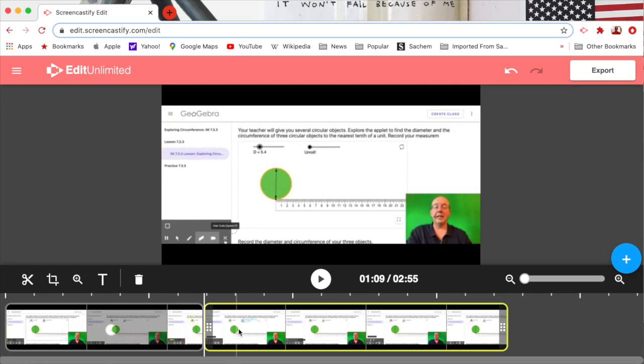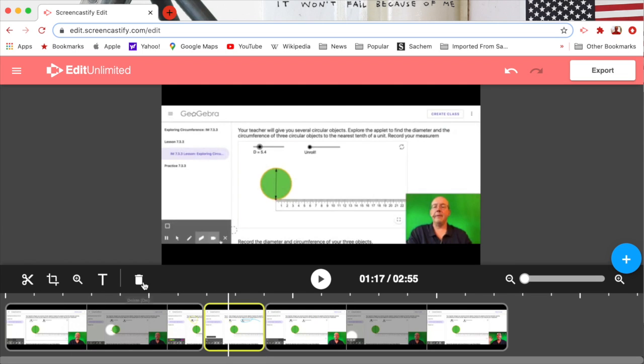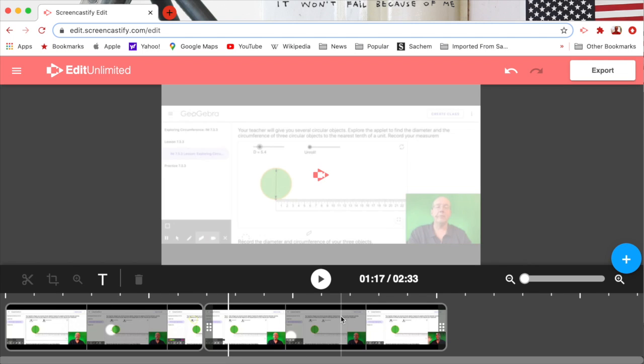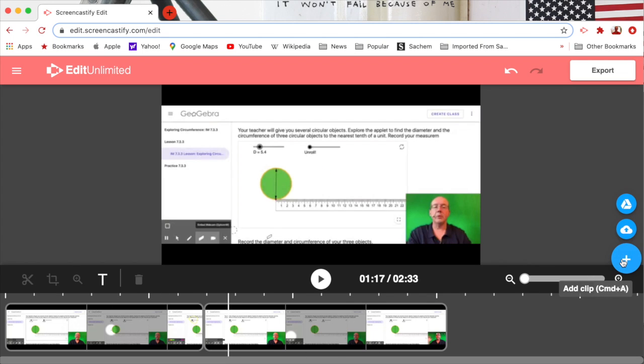If I wanted to, I could forward past the other section I want to cut out, move the playhead, and cut again. I could select the part that I'd want to delete and trash it. If I want to add additional clips, I could use the plus and put a substitute piece of material in between.